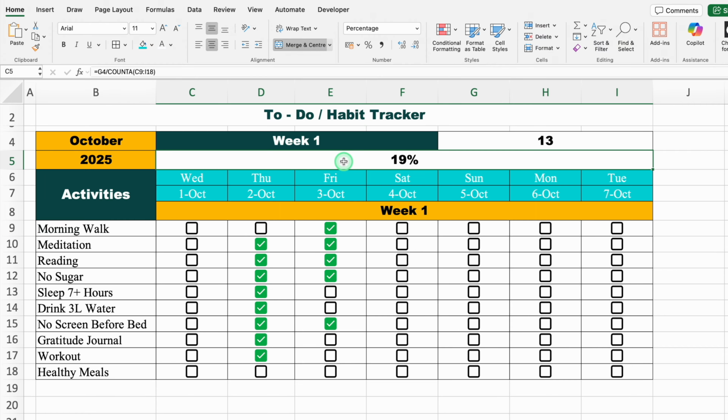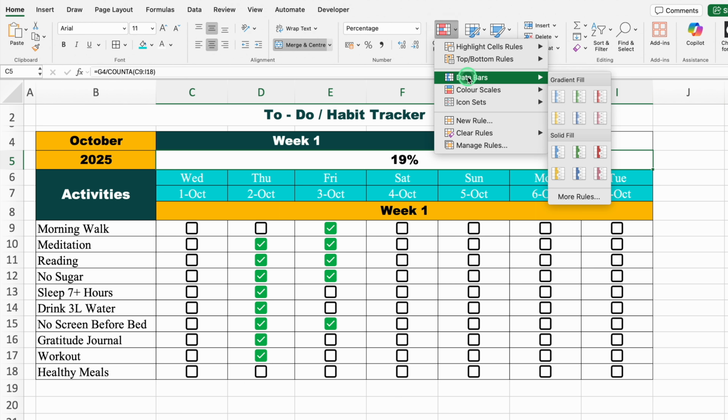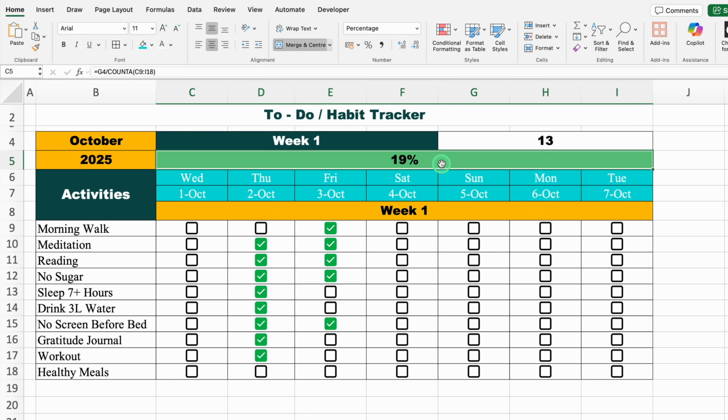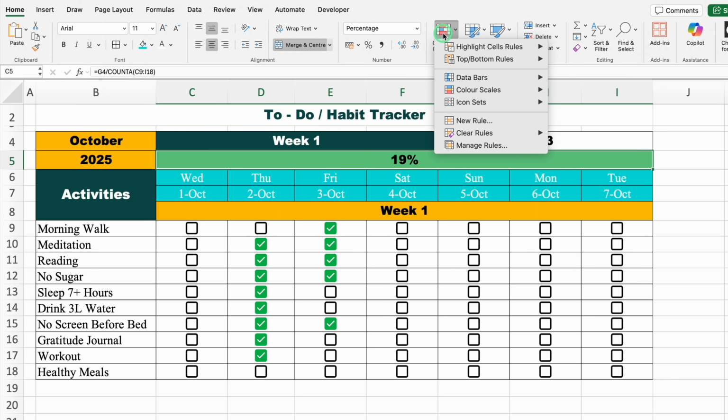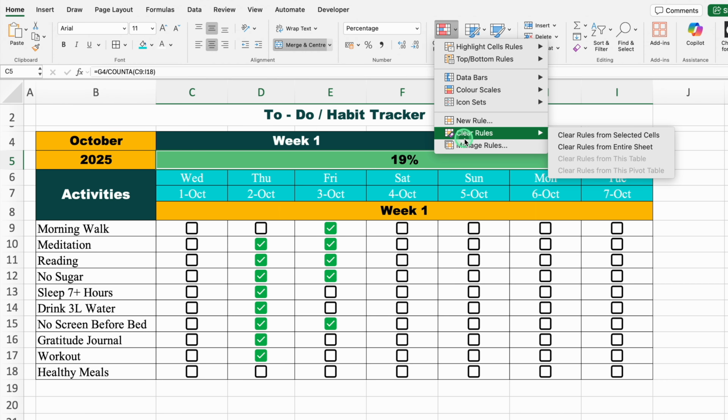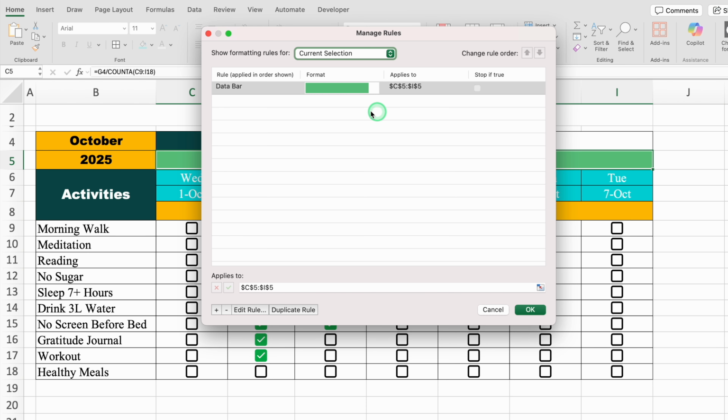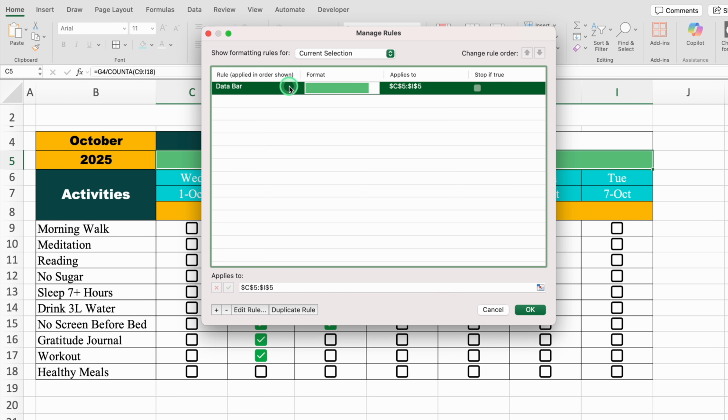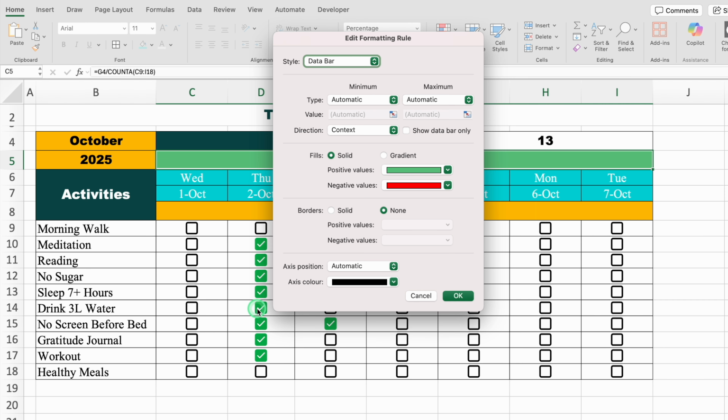We'll click on 19%. We'll go to conditional formatting, Data bars. We'll come to right hand side and select solid fill. My cell color got changed to green, but I want data bar over here. I'll be going to conditional formatting. This time I'll go to manage rules. And this is the rule we have inserted right now. We'll click on the rule, come down and click on edit rule.